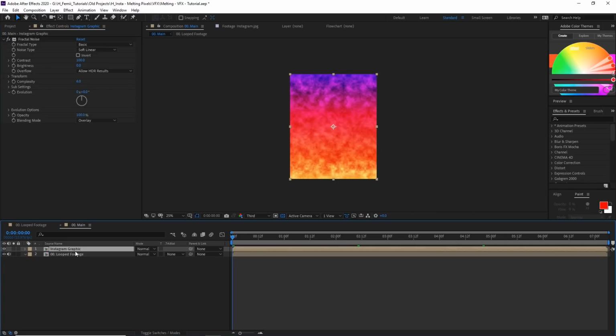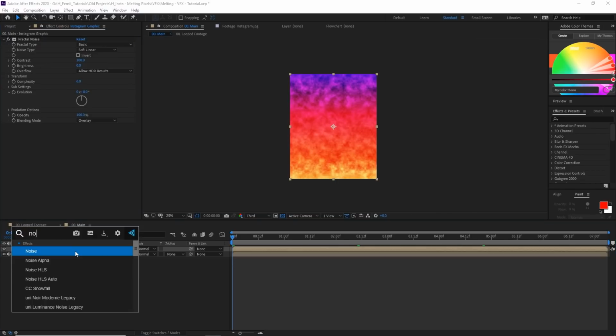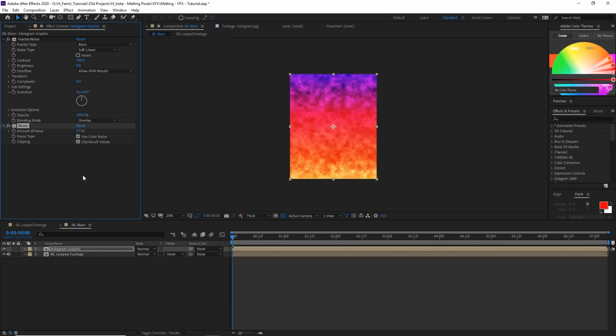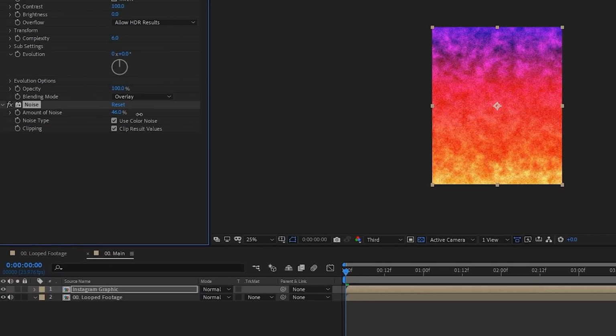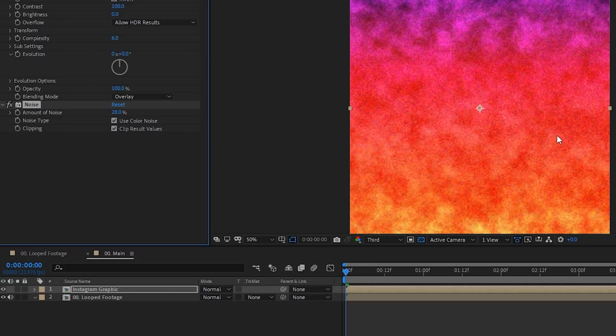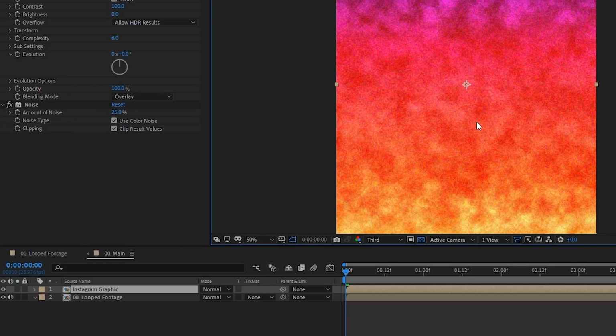Now, another way for you to add noise is simply by adding the noise effect itself, like this. And then you can adjust the value to something a little bit crunchier, like let's say 25. Like I said, it's really gonna depend on your image, and you can go back to adjust these values later when you try it with a pixel sorting plugin and see the results of that.